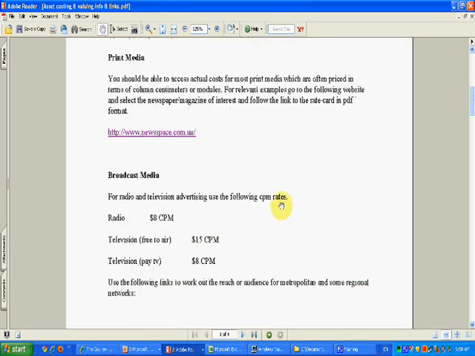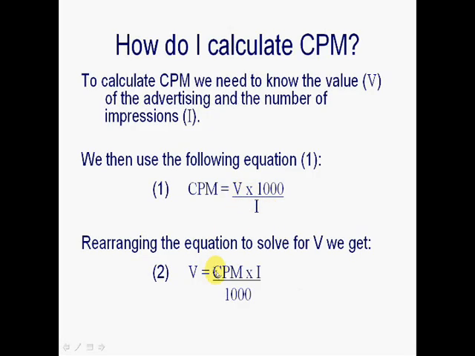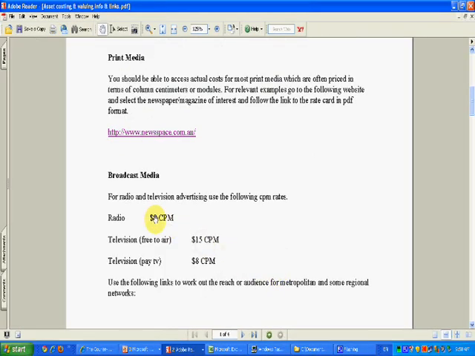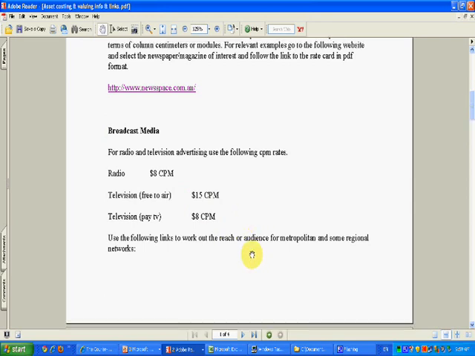Unfortunately, with broadcast media, it's not so simple. So we walk down here to broadcast media, and rarely can you actually find out the cost of advertising in broadcast media. So therefore, when we're doing this one, we are using equation 2 invariably. So we need to set the CPM values. Here we've given you CPM values to use: $8 for radio, $15 for free-to-air TV, and $8 for pay TV.